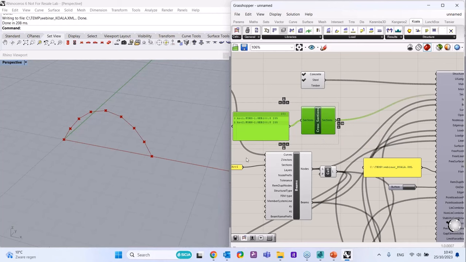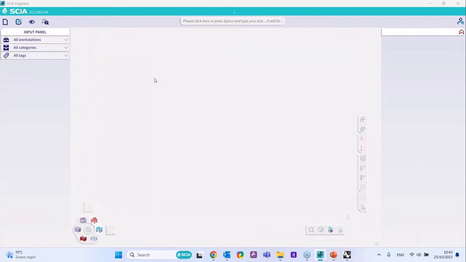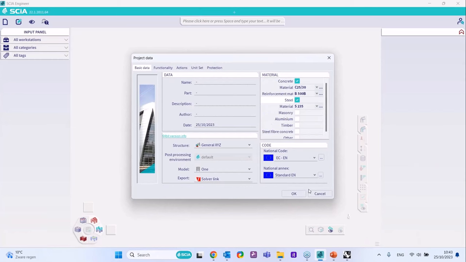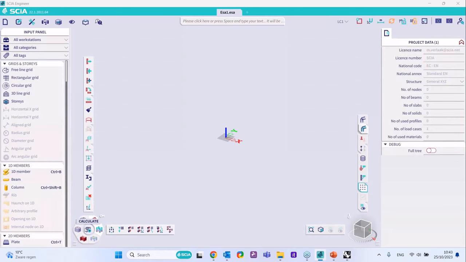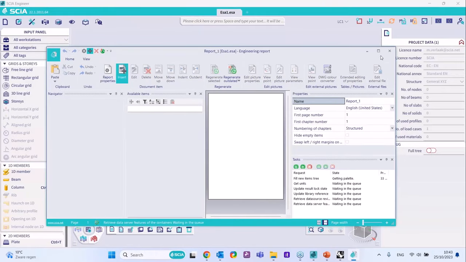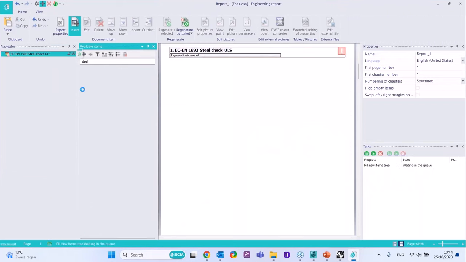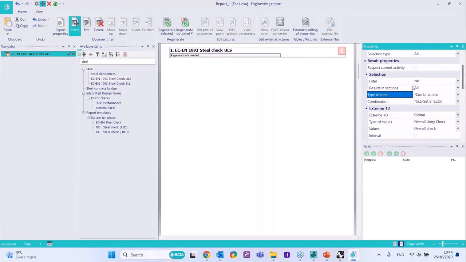What I'm going to do now is I'm simply going to create a new project. I'm going to enable the same materials as I did in my script. And I'm going to add an engineering report. And in this engineering report, I'm going to tell the template which information I want to know in the end. So, for example, it's going to be a steel code check. This one, and I'm interested in the combination set B. So right now there's no results available because there's nothing in the project.